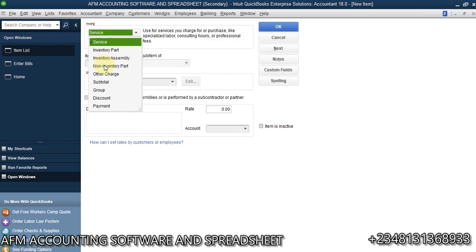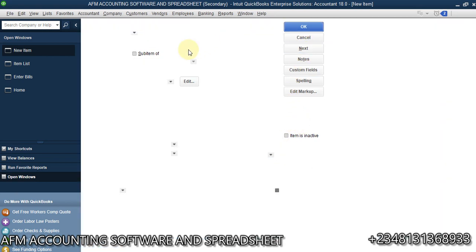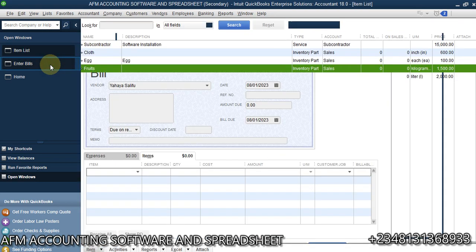New inventory, fruit. Okay, and select weight for that. Let's say 1000 per kg, then 1.5 for the sales. Then we'll select sales here, then okay. So let's go back to entering the bill.